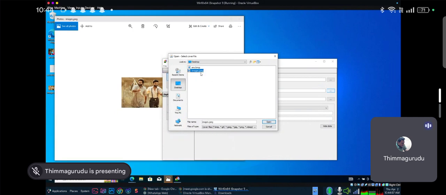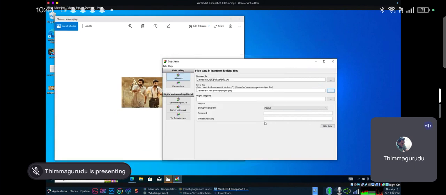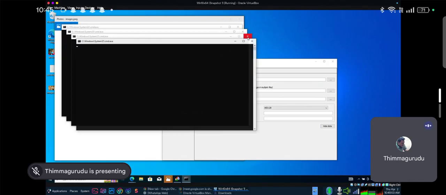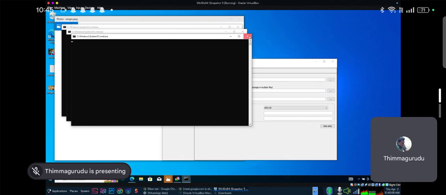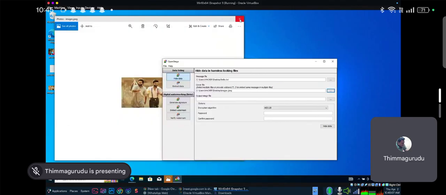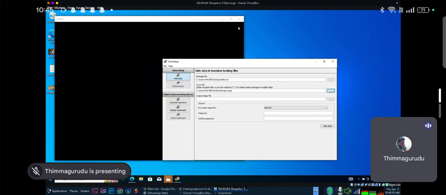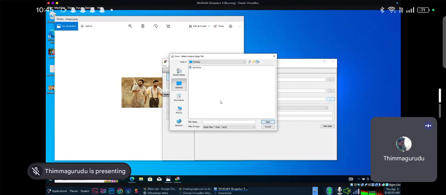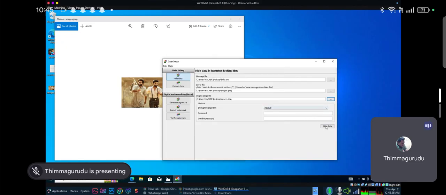Okay, so I use a TXT file as the message file and this image as the cover. Now you can generate the output. So you can hide that.